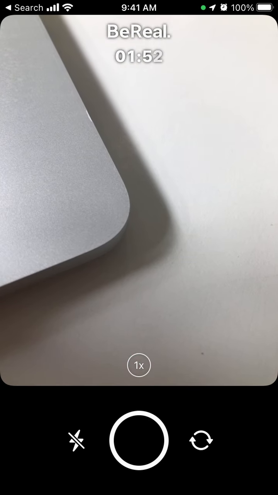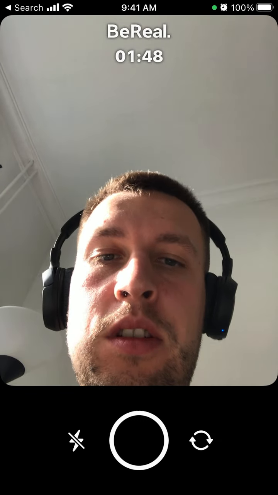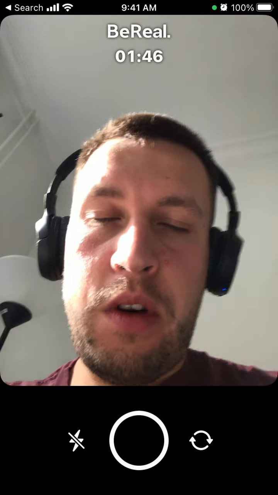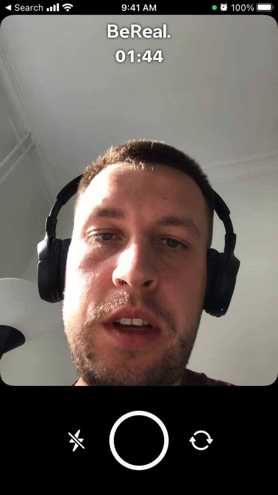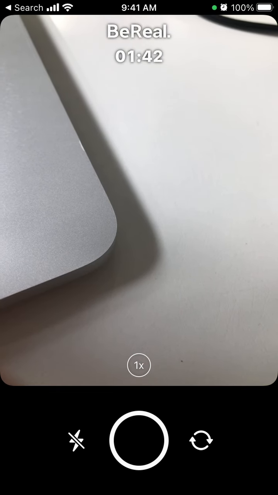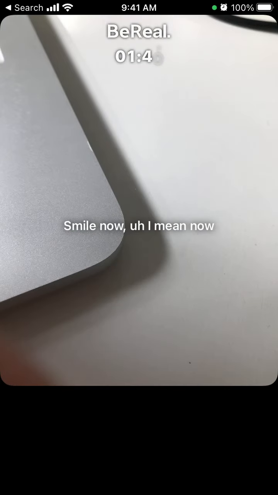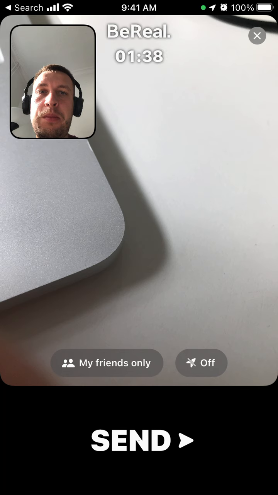Now a lot of users are asking, can you post a second picture or something? No problem. There is no need to post a second picture, because as you see, I'm posting here and BeReal automatically captures my selfie, or if I post with the front camera, it automatically is here.